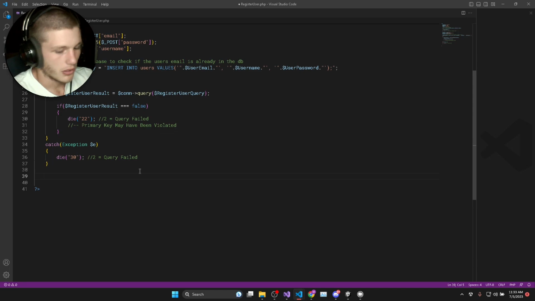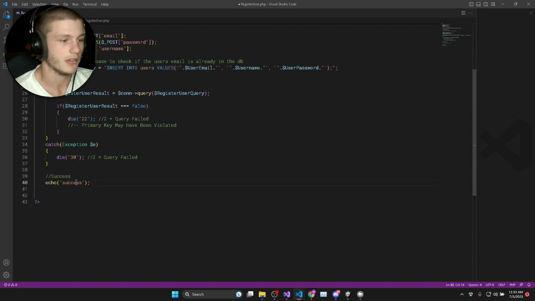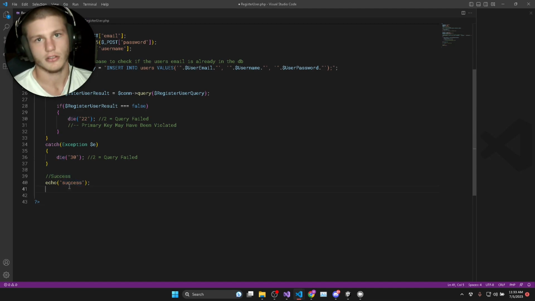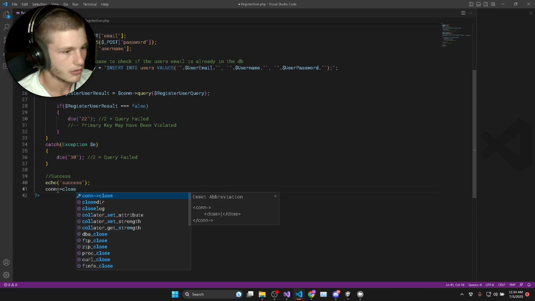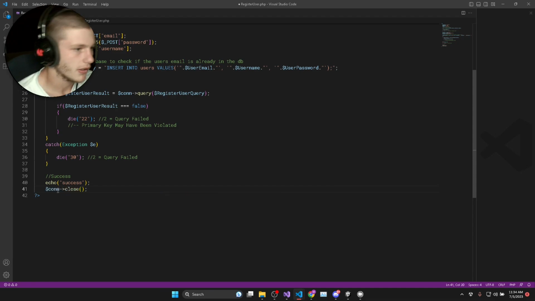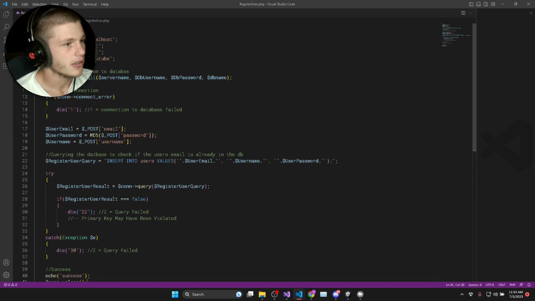So if the program reaches this point, that means that everything was successful. So we can echo success. This is the same as die because it returns this value back to your game, but it doesn't stop the execution of the rest of the script. And then here we can just say connection close. I remember this. There we go. And that would be everything to do with our register user function.